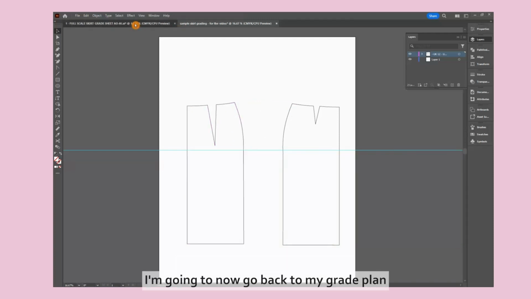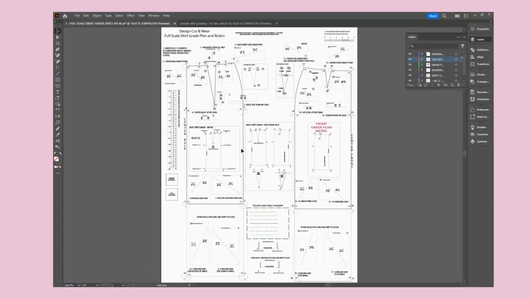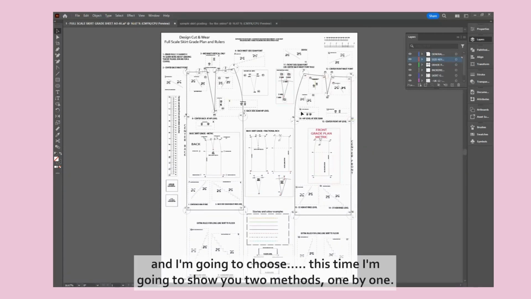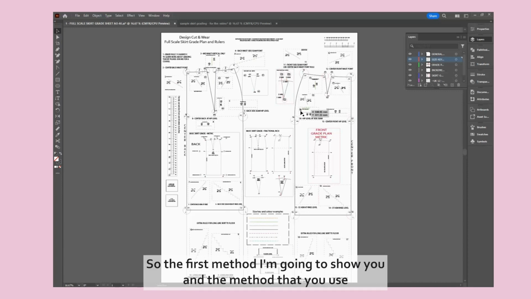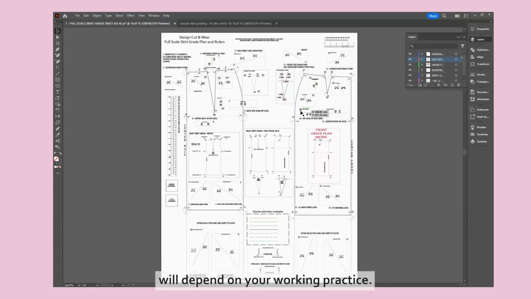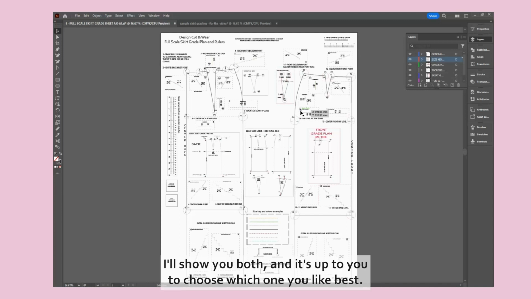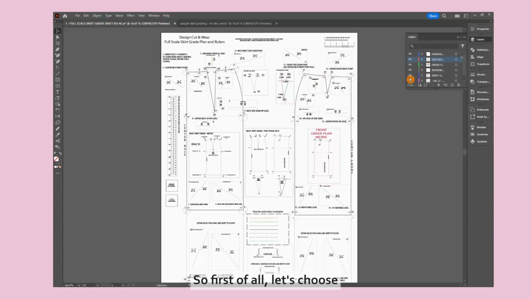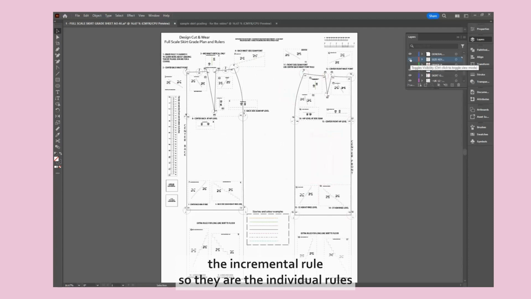I'm going to now go back to my grade plan, and this time I'm going to show you two methods one by one. The method that you use will depend on your working practice, how you like to work. I'll show you both, and it's up to you to choose which one you like best. So first of all, let's choose the incremental rules. So they're the individual rules.